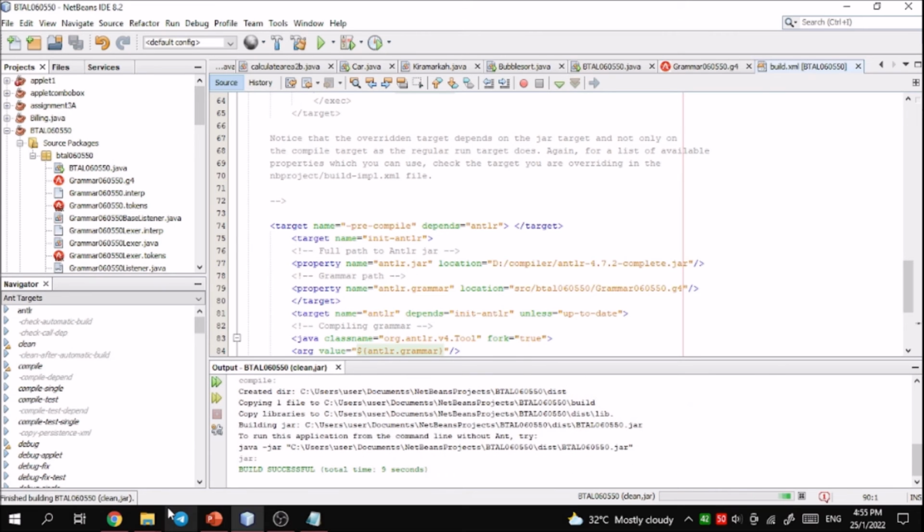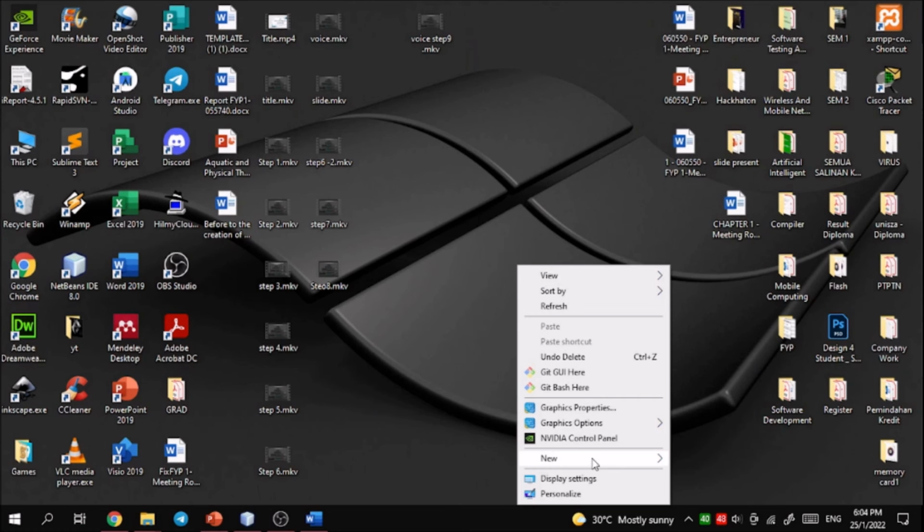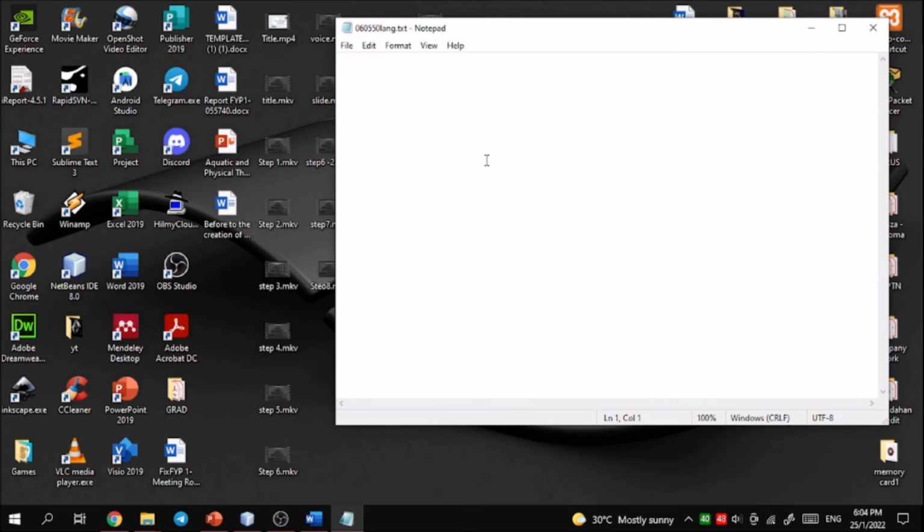Then, create a text file containing source code. This is where the compiler will read and generate the output we want. Now, we go to the desktop, create a new document file and name it with the metric number .lang. In this document file, we add a simple arithmetic expression, which is a equals 10, b equals 4 times 3 plus 1, a plus b plus a times 2. Please make sure you add an extra line at the end and save it.